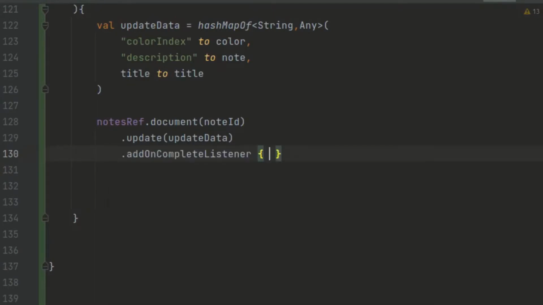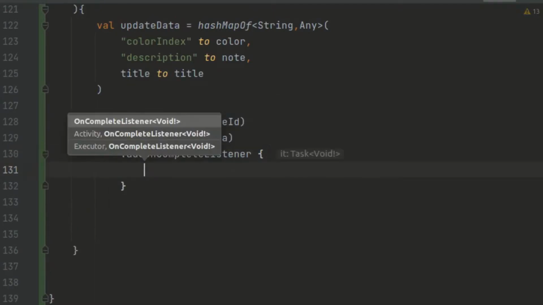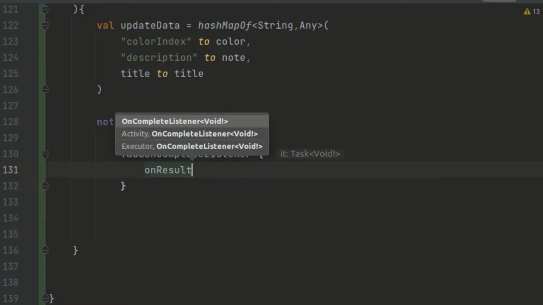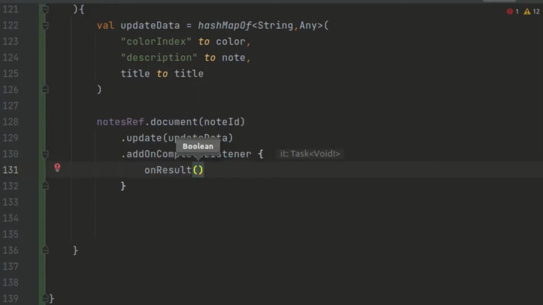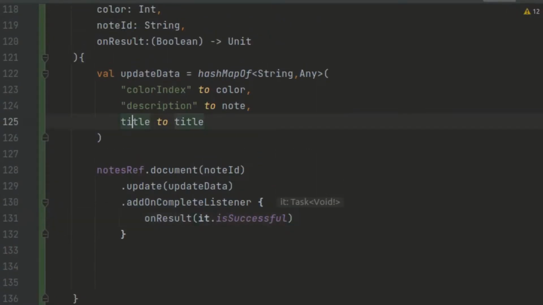And we can add here the onComplete listener. And we can do the same on result here. And we can just execute here our function and call it it.successfully. Okay, so this is supposed to be a string. So this is just a way which you can easily update a data using Firebase Firestore.